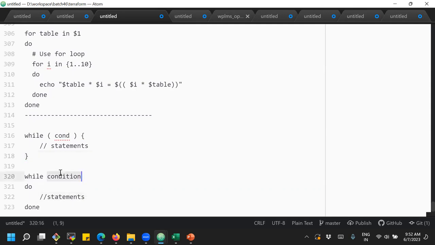If this condition's exit status is 0, that is true, or if the boolean is true, that is fine. That means if the condition is either true or the exit status is 0, then it is going to execute this block of statements.